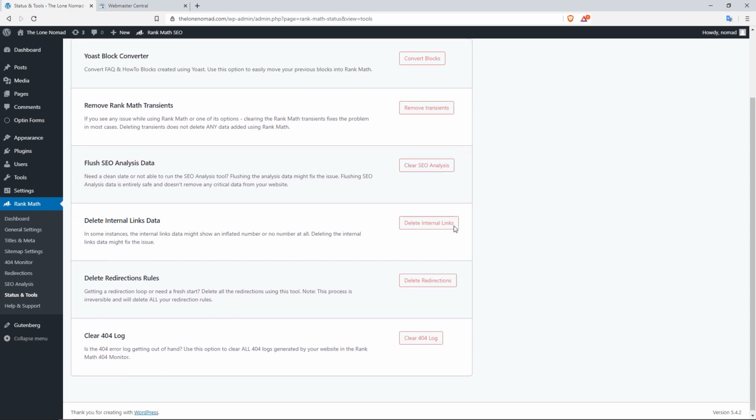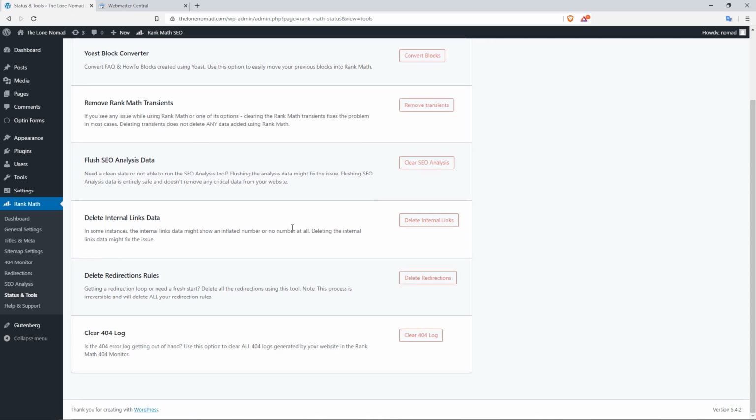And then, of course, internal links. We'll take a look at this very, very soon once we start optimizing our posts and content. But if you're seeing an inflated number of links, maybe Rank Math says that on this post you have 4,975,000,000 links or something like that, then you know it's crazy. You can come in here and simply delete the internal links, and it's kind of like refreshing the number, basically.